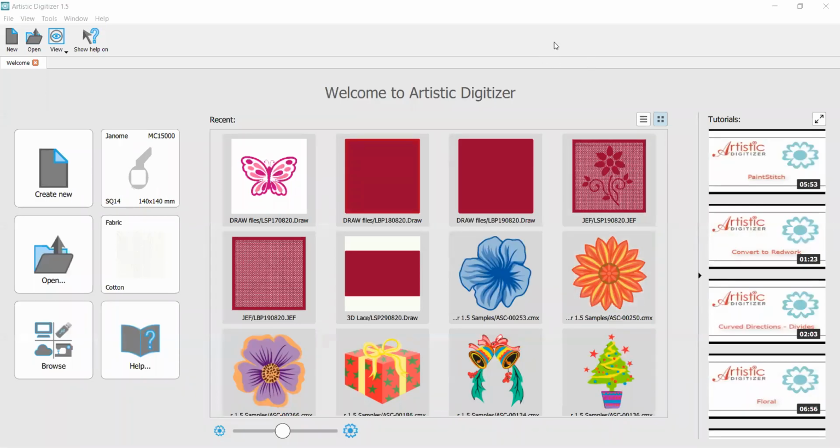Okay, so welcome to this month's tutorial on the Artistic Digitizer, and we are working with In the Hoop Applique. So there is an Applique auto feature on this software, but I like to create my own individual one, so that gives me more control over what features I want to include in my applique, and it also gives me control over what type of stitches I'm going to use. So I'm going to share that with you today.